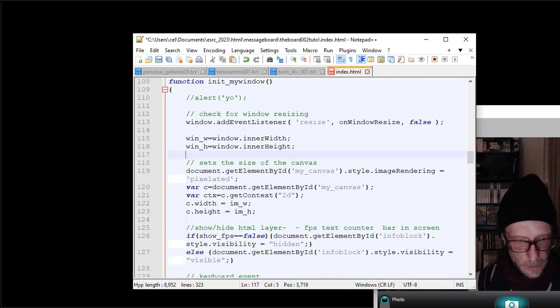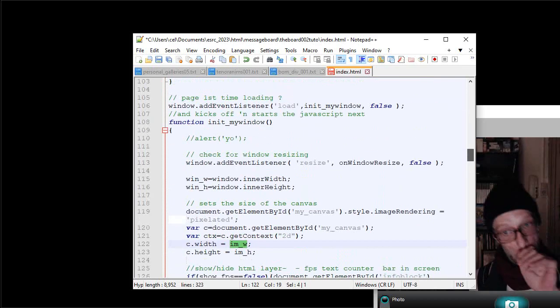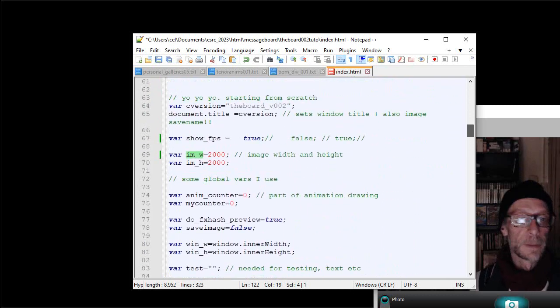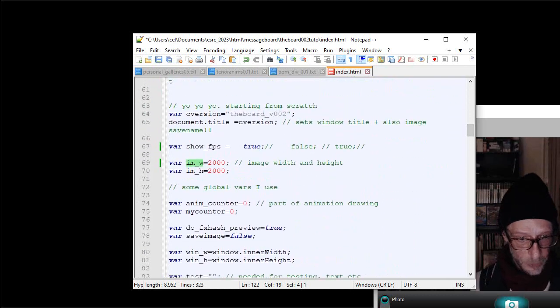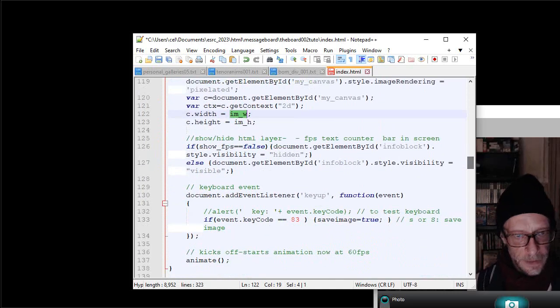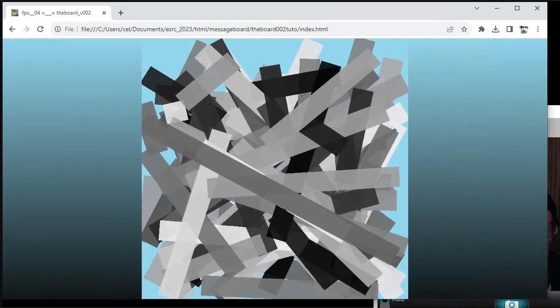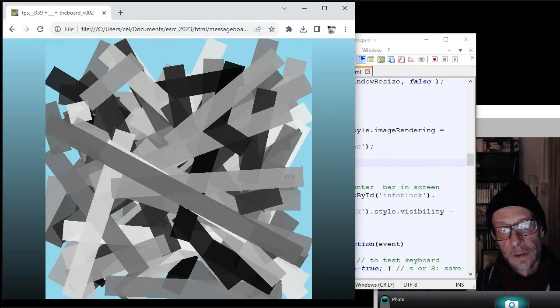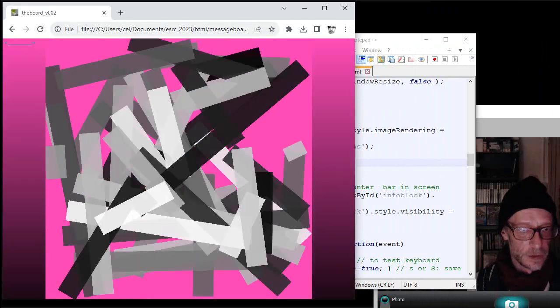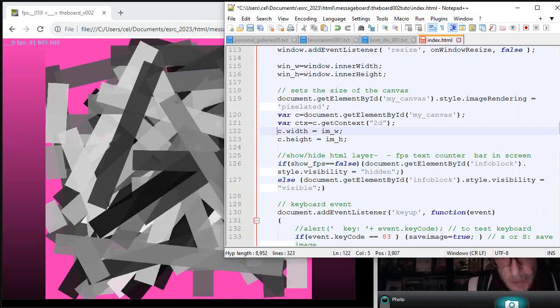Next, I set the canvas size. It's very important because at the top I have my image width and height globals I use, and in the init I set the size of the canvas as well. And so I got a nice bigger canvas here.